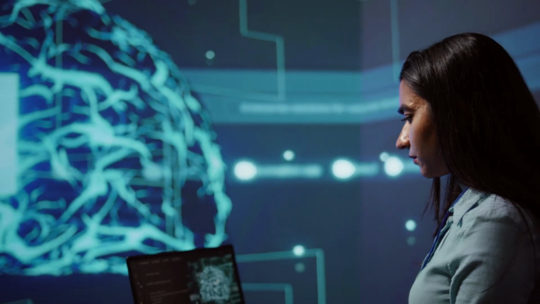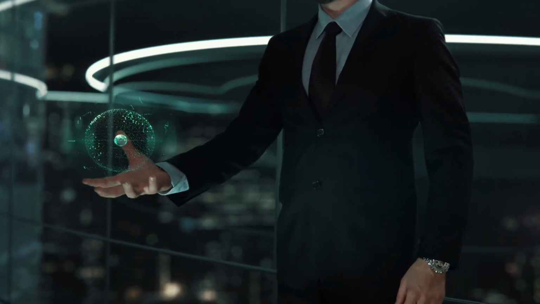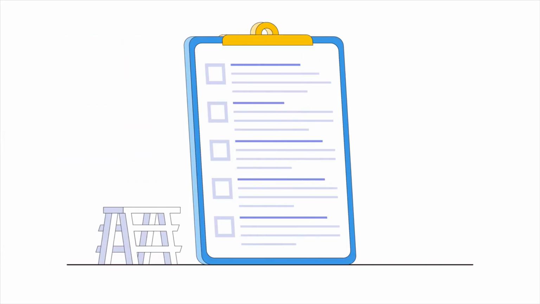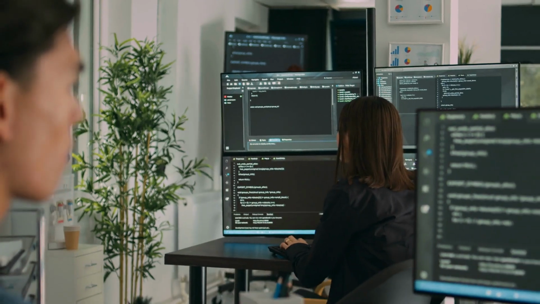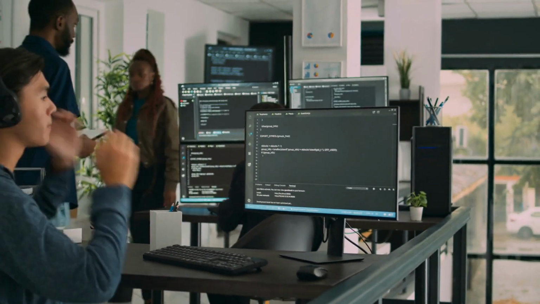Let's delve into the AI passive income blueprint. First, we must define what genuine passive income entails. It's not synonymous with idleness. It means performing the task once. You establish an asset or create a system and earn from it incessantly without repeated effort.